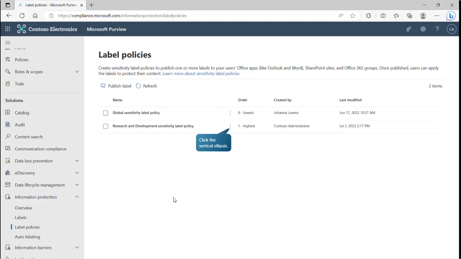Now, the order of the sensitivity label policies, actually, let me go back over here. The order the sensitivity label policies are listed reflects the priority in which they will be applied. The label policy with the highest priority is shown at the bottom. Okay, so again, the lowest is on the top, the highest is at the bottom here. It's important to know that. And if I click on the three dots, I can move it up. So if I want to change orders of priorities, I can do that as well.